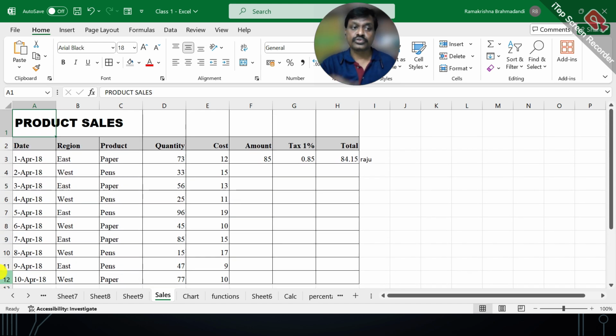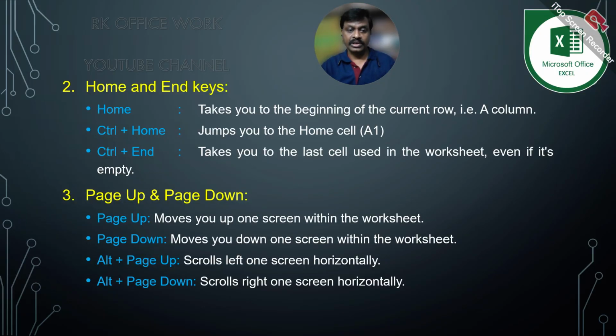Page up to the previous screen. Okay, previous and next pages. Next, this page up and page down, both the things we have learned. Next, what? Alt page up and alt page down. What is this? Scrolls left or right one screen horizontally.